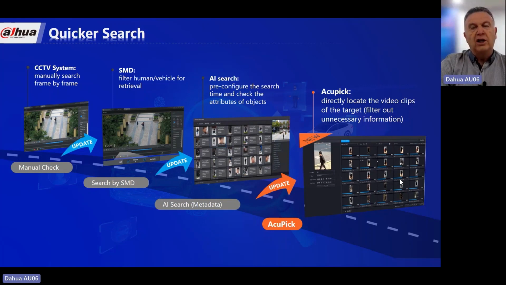Then we introduced artificial intelligence search. Pre-configure the search time and check the attributes of the search by entering the interested metadata that we are actually looking for. With AcuPick, it directly locates the video clips of the targets and filters out unnecessary information. So all that unnecessary information is totally filtered out so that it only focuses on what you really want to find.